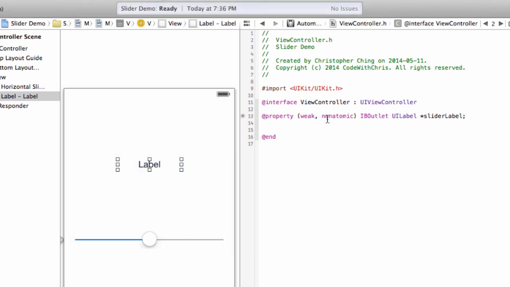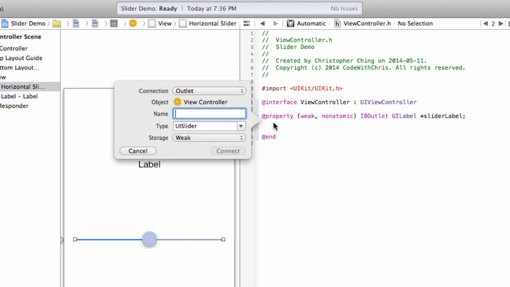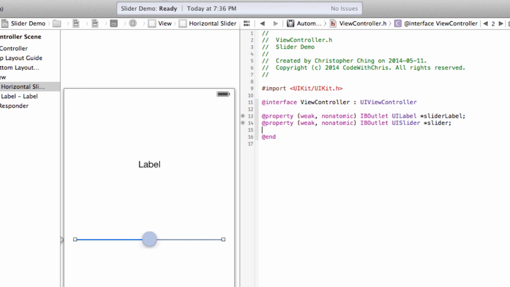We deleted it. Okay, so I'm going to do the same thing with the slider. Hold down Control, click and drag it right here. And I'm just going to call this the slider. And once again, if I move my mouse over this gray circle, it's going to highlight that guy to indicate that it's connected. Now I've got two properties that I can reference, slider label and slider. And these two properties are going to reference these items because we just connected them.